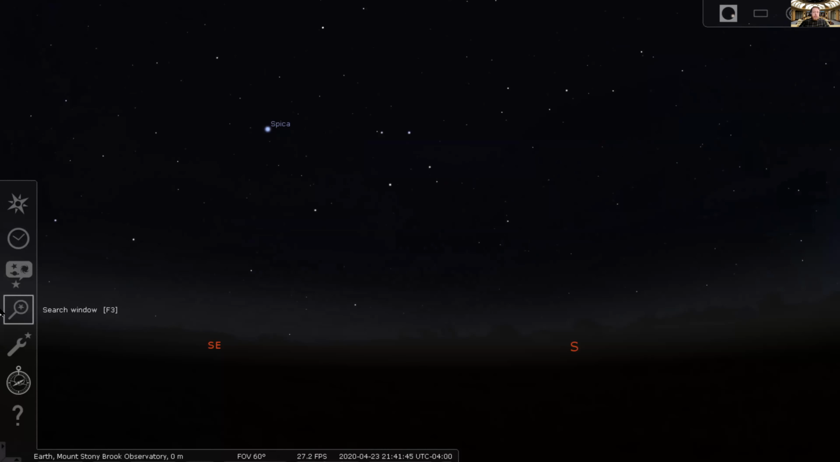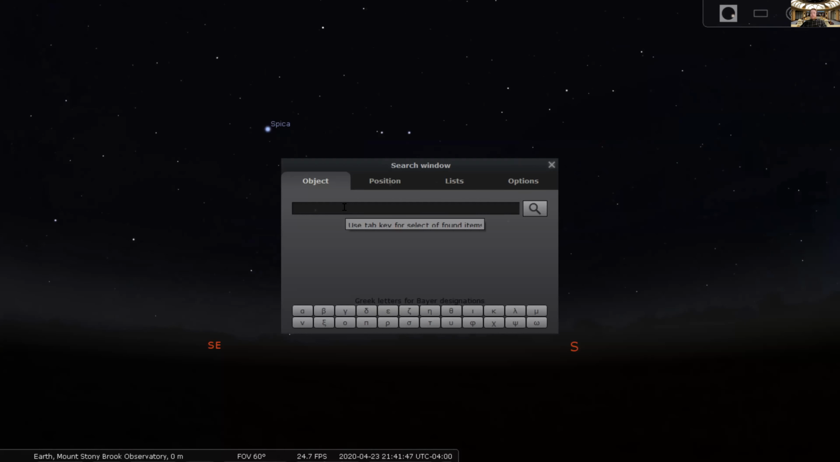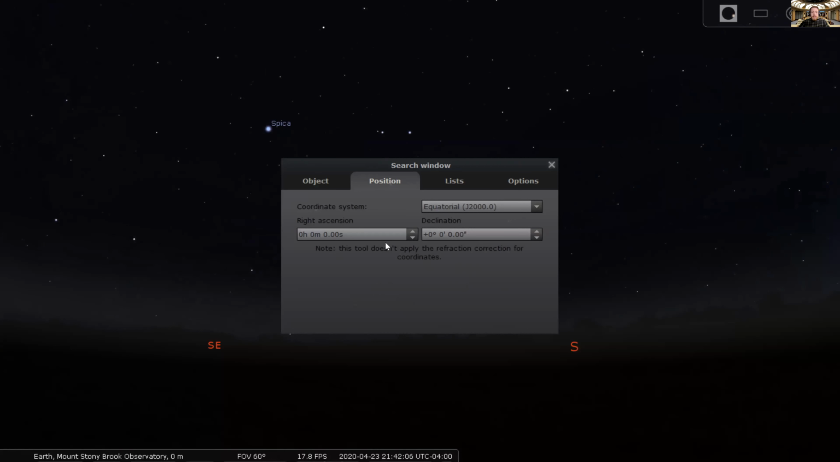Next up is the search window. That's how you find objects by name or by catalog number. You can type in M13 if you want the Hercules cluster. You can just type in Hercules cluster if you know the name of it but you don't know the catalog number. If you have a specific position, you can put that in the RA and declination, which are those celestial coordinates that we talked about.